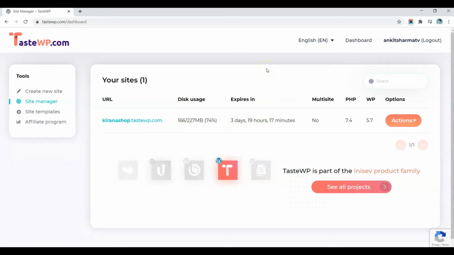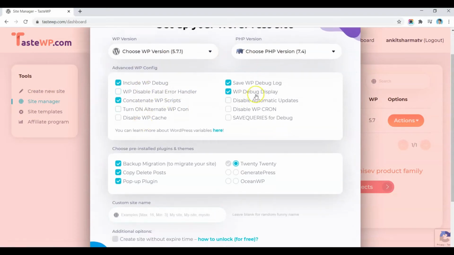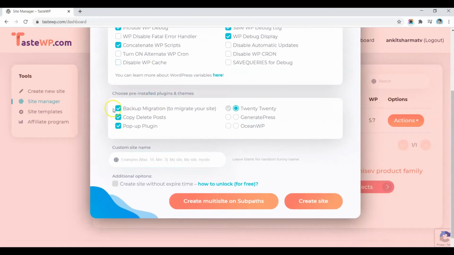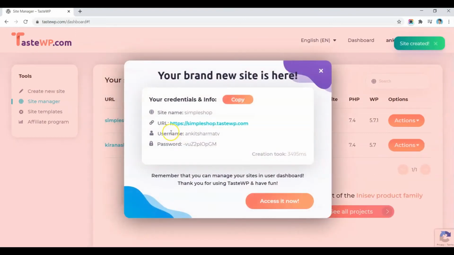So let me show you how you can do a fresh WordPress installation. On the left hand side, you see we have an option for creating a new site. Here we can choose the WordPress version and the PHP version. I leave it as it is. Below that, there are some advanced options. Just leave it as it is. And I'm gonna uncheck all these options because we don't want all these plugins. And the theme it will install for us is 2020. Let it be. Let's give a name for the site. Let's click on create site. It's gonna do some backend work and voila, we have our website ready.